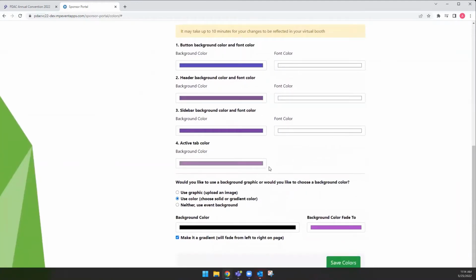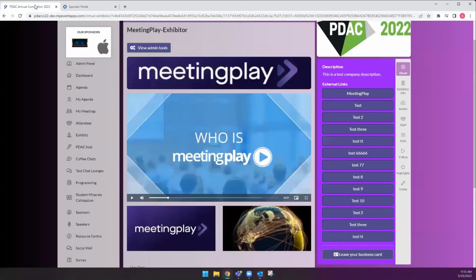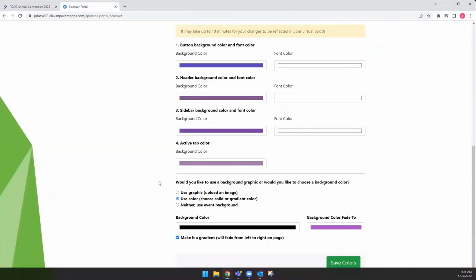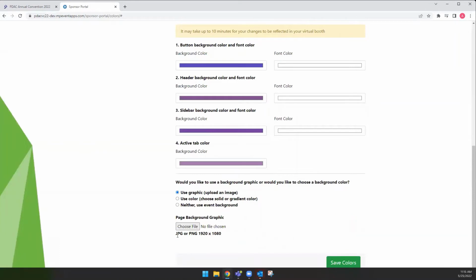And then last thing is the background graphic or background colors. So if I go back over here, it's literally what's going to be displaying on the background of the entire page here. And you have a few different options for that. You can either upload a specific graphic. You do have that option. Again, it has to be a JPG or PNG, and it gives you the dimensions here. Choose a file directly from your computer, as we've been doing.